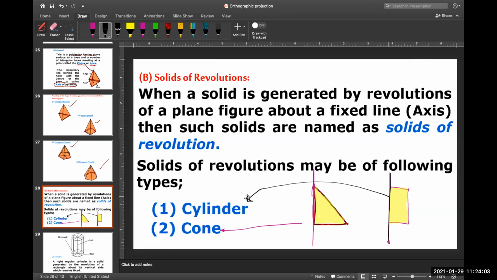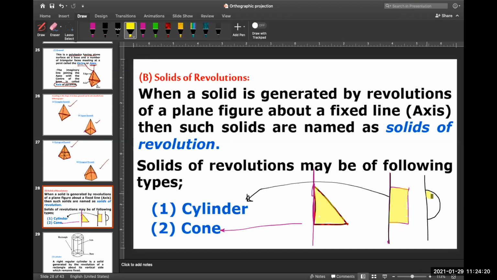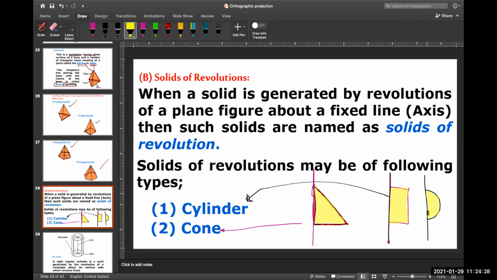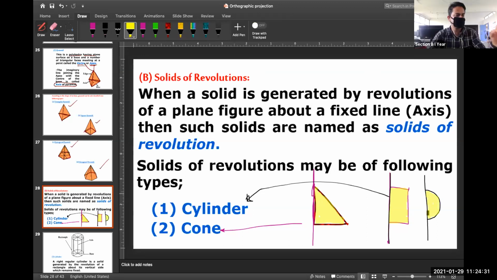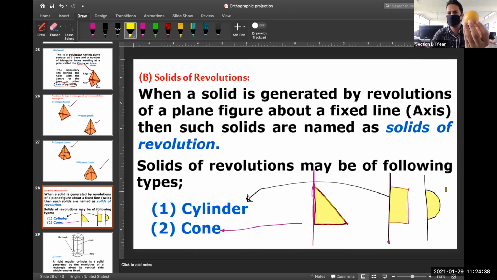Okay, suppose one more case. Suppose you have a semicircle, and let me draw the axis line. Suppose this is your axis line, and now we have a semicircle. If you revolve this semicircle about your axis line, what will you get? You will get a sphere. You can see here in this 3D box, this is the sphere you will get.